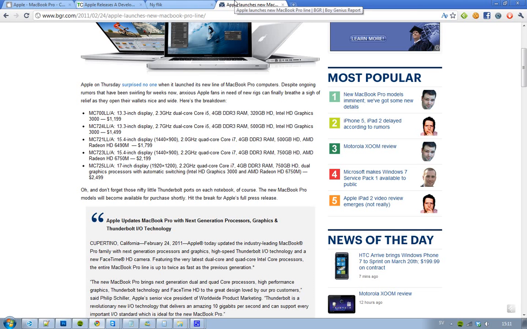$1,799. Then we have the high-end 15-inch, 1440x900, 2.2 GHz quad-core, a little higher, the same 4 GB RAM, and a much bigger hard drive, 750 GB instead of 500. The graphic card is also better, AMD Radeon HD 6750M, and this one will go for $2,199. Damn, that's a high price.